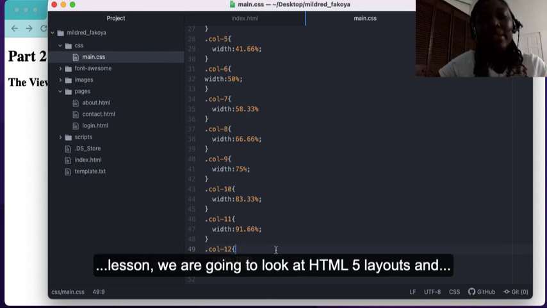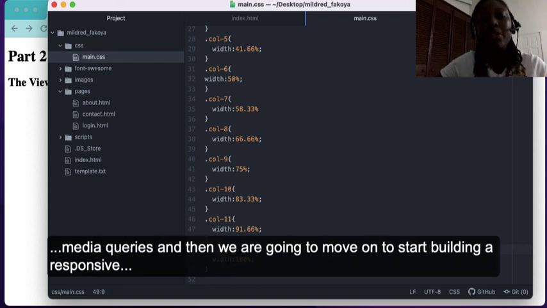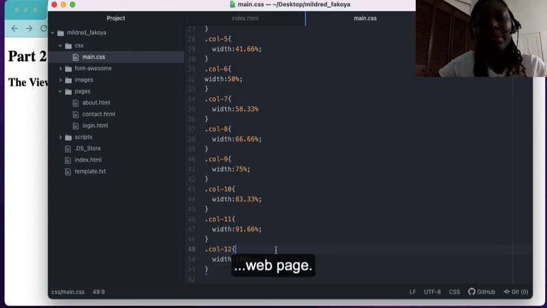In the next lesson, we are going to look at HTML5 layouts and media queries, and then we are going to move on to start building a responsive web page.